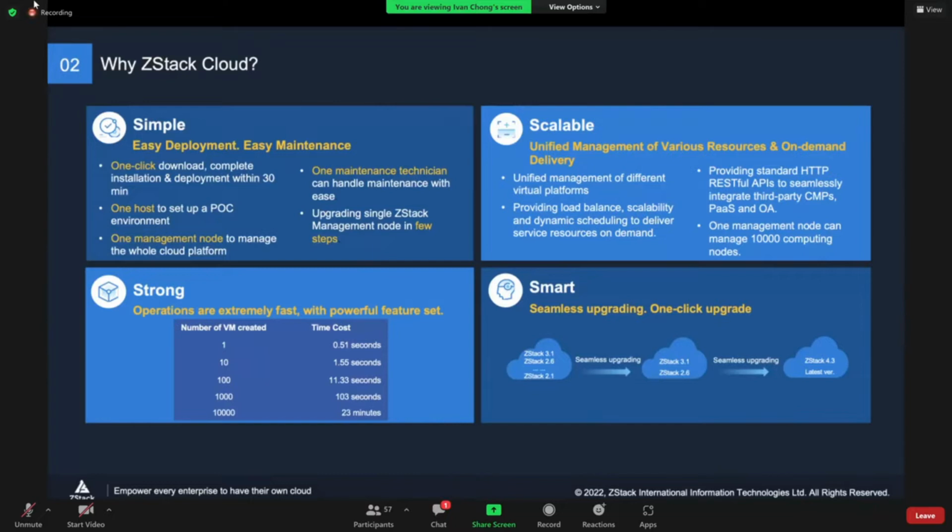For strong, in the lower left, you can see that the time required for creating 10,000 VM only takes 23 minutes, which is a remarkable result. And it also showcases our technical strength and edge in virtualization technology. For your reference, while ZStack needs 25 minutes, many other vendors would need hours to perform the same task.